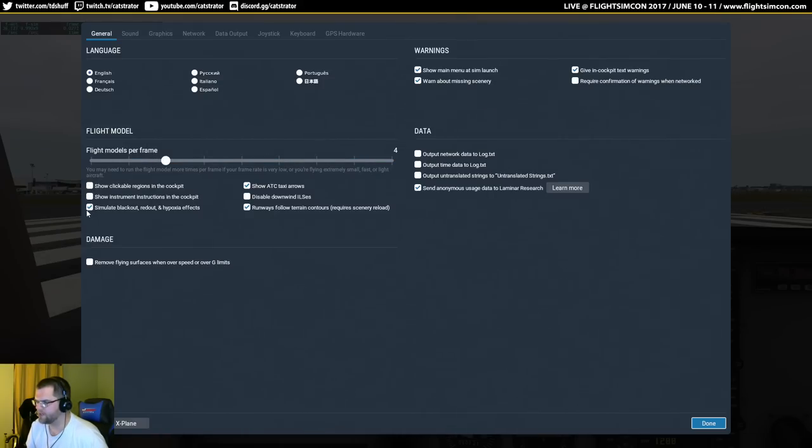No. We'll turn the hypoxia off. Show ATT. I don't care about that. Leave that off. And we'll turn off runway follow contours because we are flying online, so that's important to keep that off. So that's good.